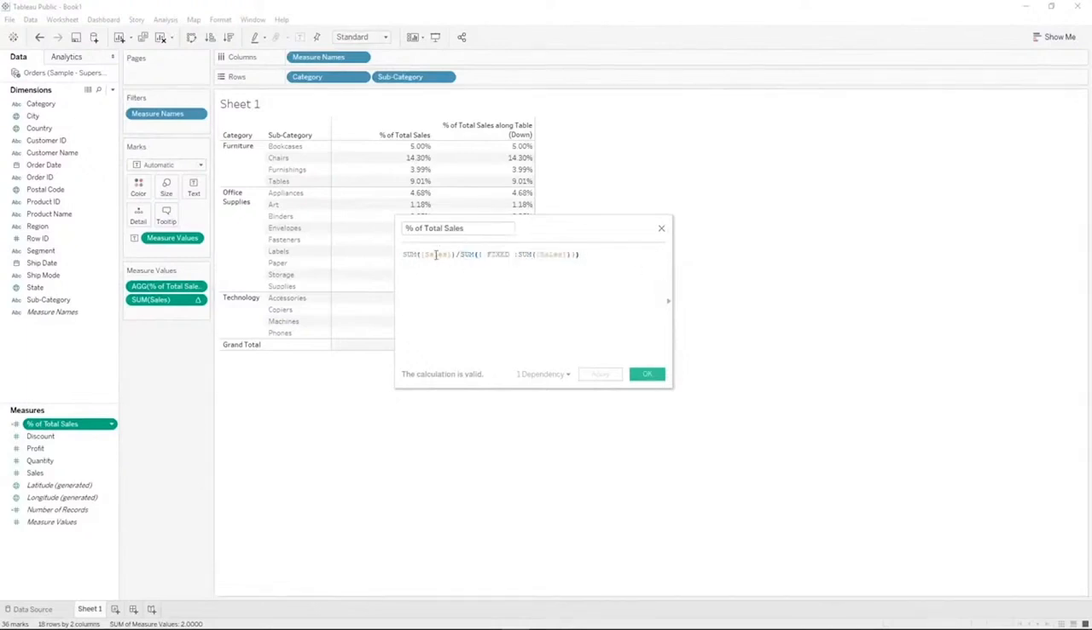And this calculation, the sum of sales and the sum of the level of detail of sales, which basically makes the database find the total sum of sales regardless of these dimensions we pulled on. So it gives us our total number. So this will be sum of sales for bookcases, and this will be sum of sales for everything.